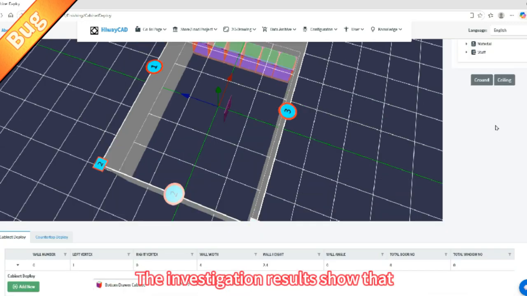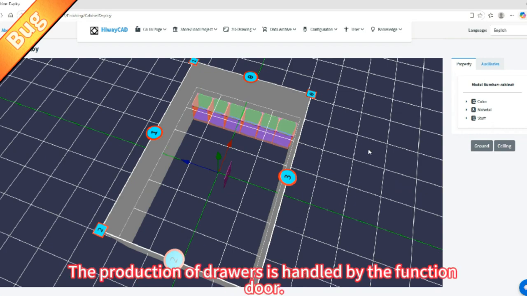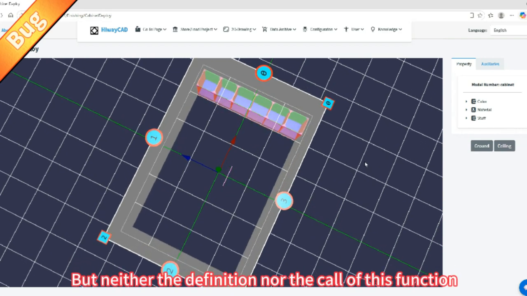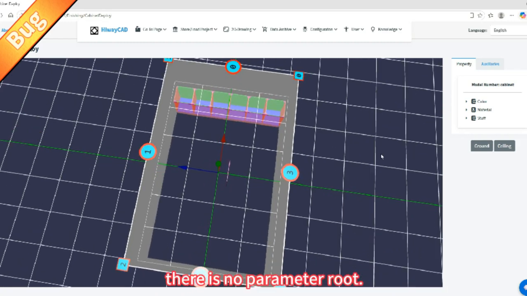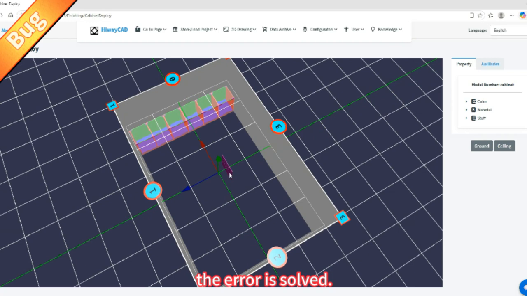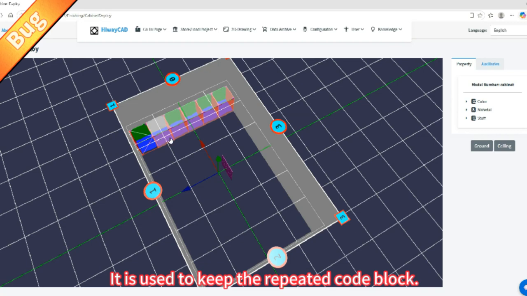The investigation results show that the production of drawers is handled by the function door, but neither the definition nor the call of this function has the parameter root, so add this parameter. The error is solved. First, the file drawer cabinet JS, the file for making drawers. Second, the file cabinet functions JS, a file for drawer making tools. It is used to keep the repeated code blocked, and is called by drawer cabinet JS.